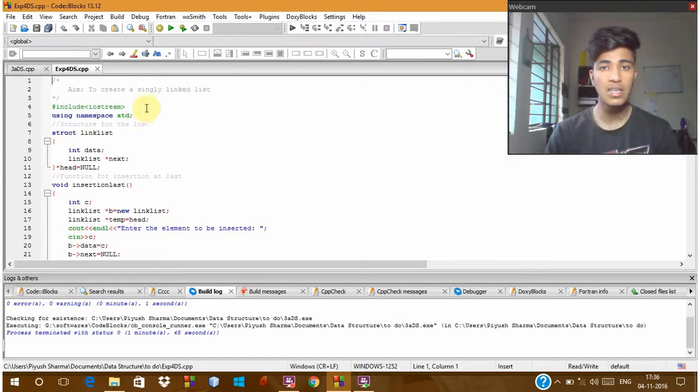I'm going to explain the program for a singly linked list. We'll start with the header file, hash include. Then we are creating a structure called linked list. Then we are initializing a variable, say data. Then making a pointer, say next, and we are giving head as null. So the present condition of the linked list is empty.